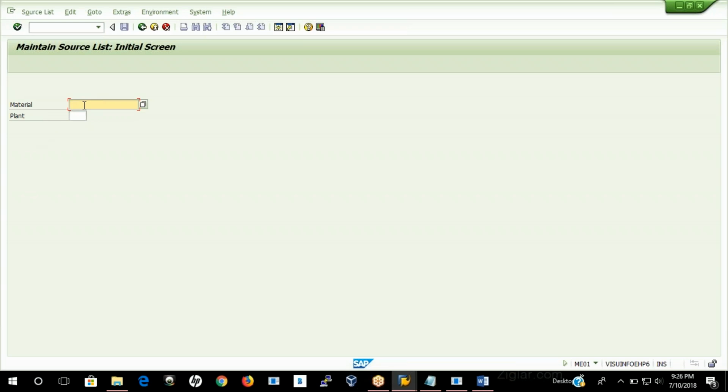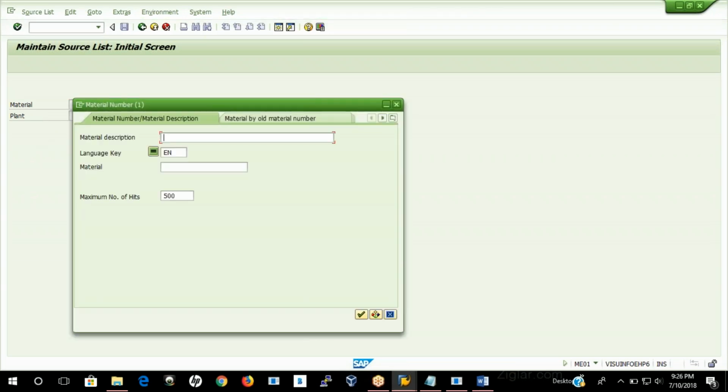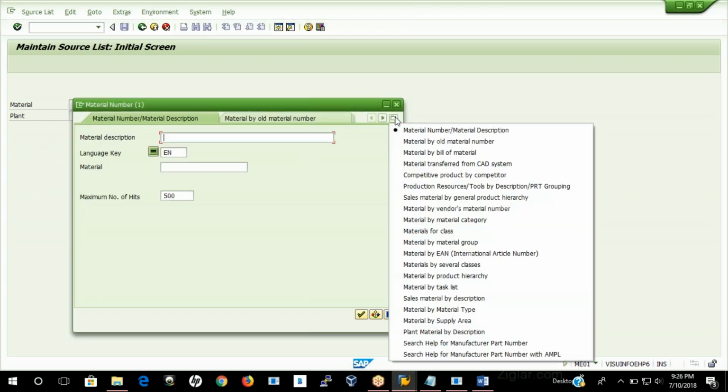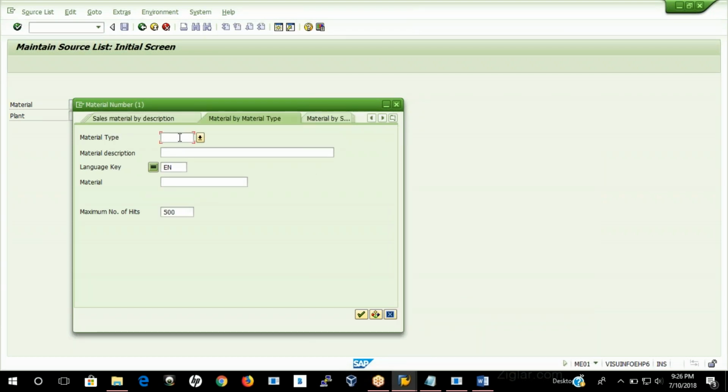So what is the material? The material number. Basically, we'll search for the material number here. So I'm searching the material number by material type, and here my material type is ZNRH.